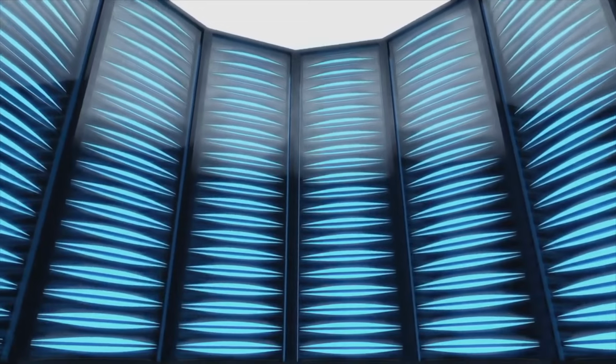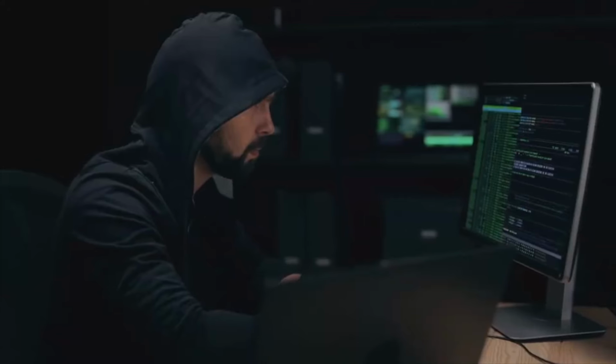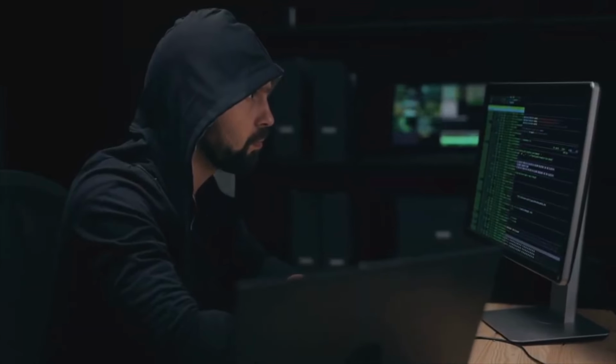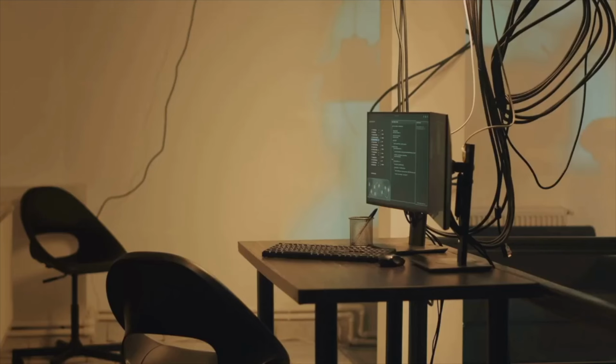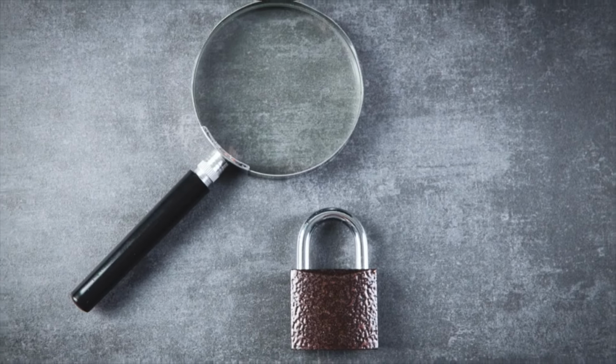Think of it like locking your doors and windows, but for your digital life. Without cybersecurity, you're basically inviting hackers and scammers to mess with your life. And trust me, you don't want that. So let's dive in and learn how to protect ourselves online.